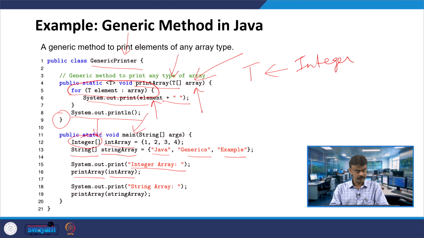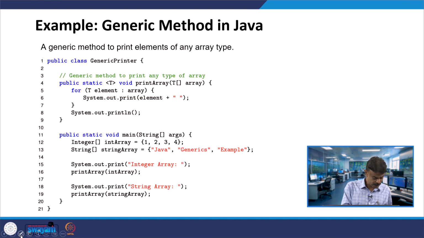Similarly, when you call System.out.print on the string array, print array is again being called and you are passing the string array. So now your array becomes the string array, and what is T? T is String. The complete T will be String.